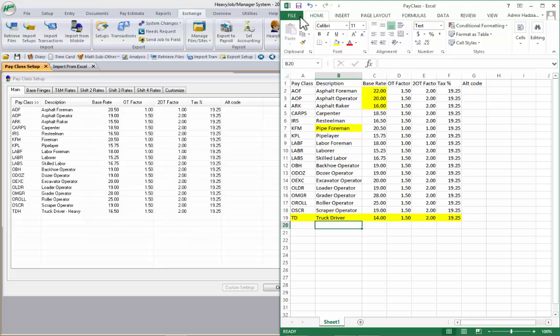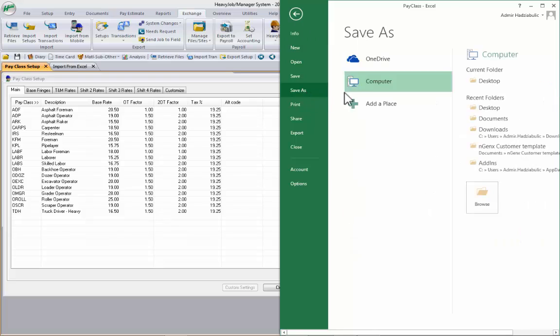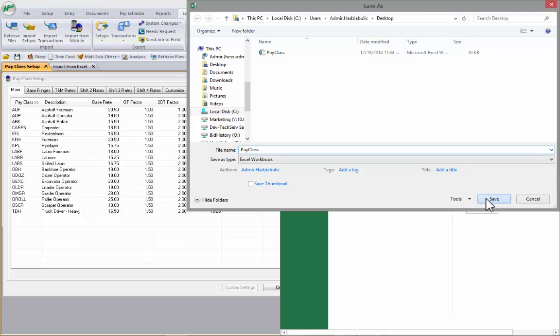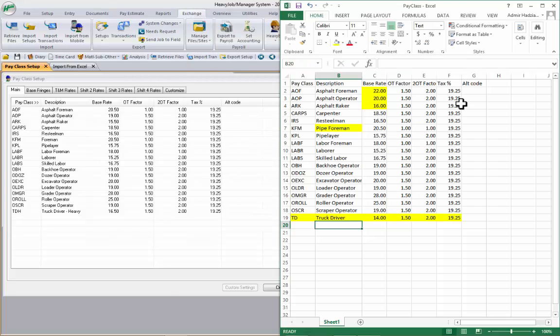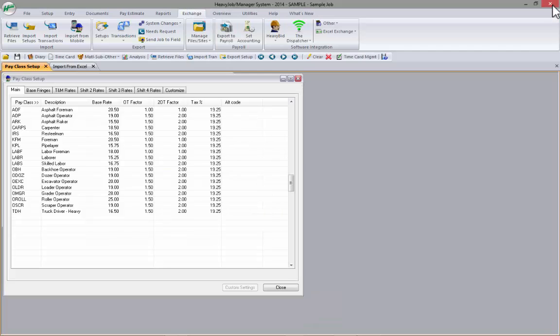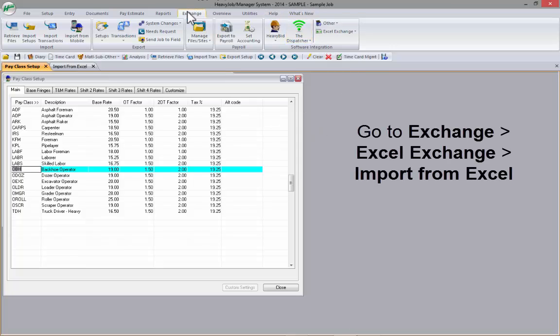So we have saved this by going to File, Save As, and I'm going to place it on my desktop so it's easy to find. I'm going to override it. At this point we can close Excel. Now to import it back in, we can go to Exchange, Excel Exchange, and import from Excel.